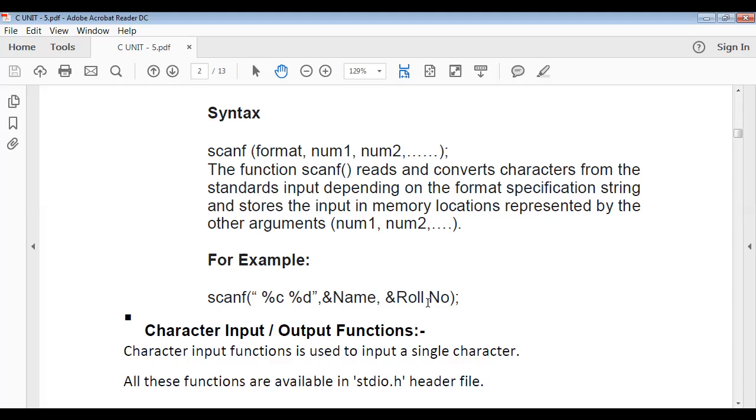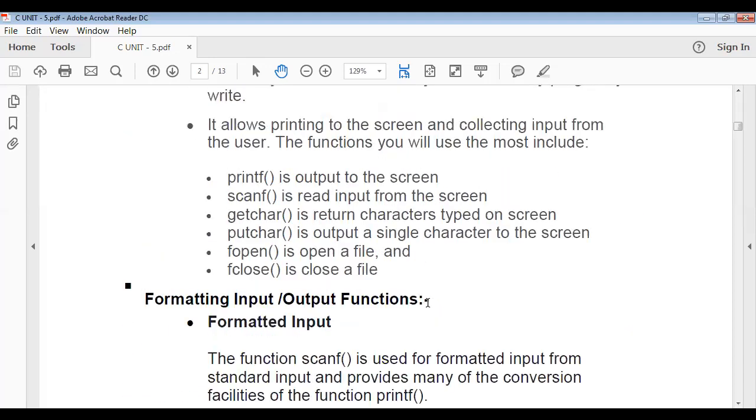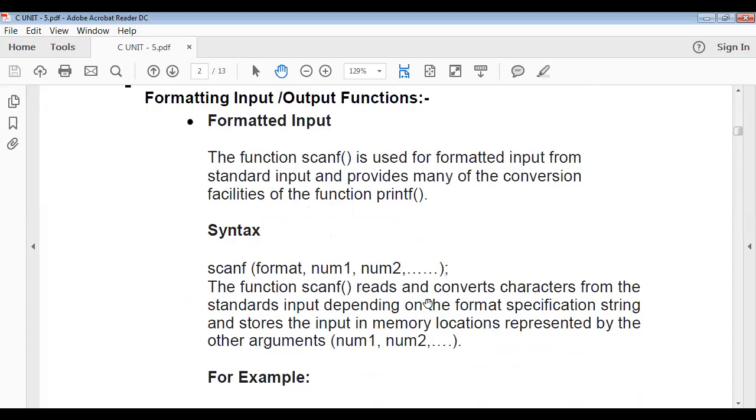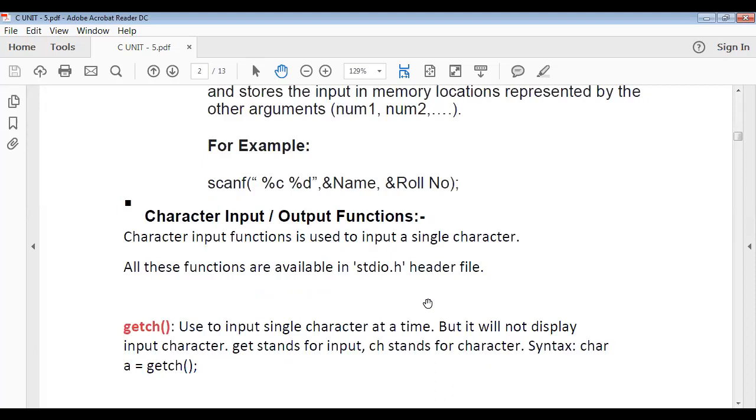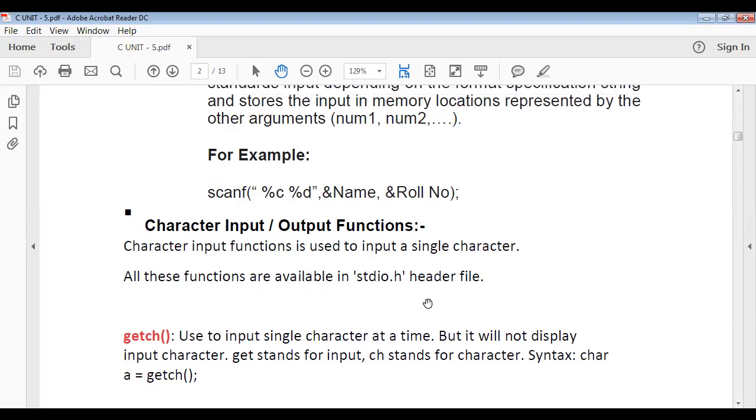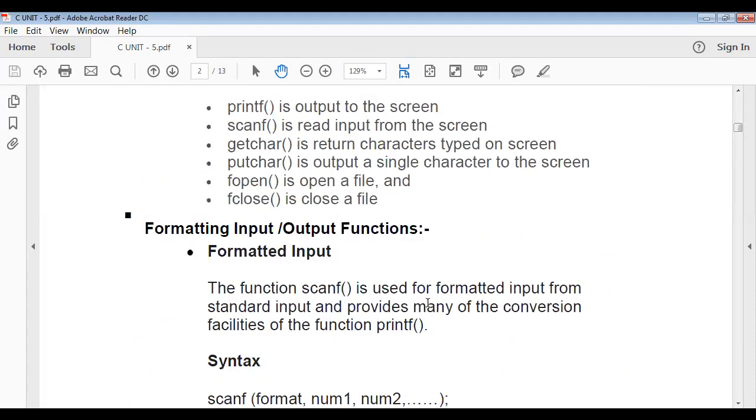So this is about our formatted input and output functions. Coming to our next topic, the character input output functions. Before that, using these formatted input output functions, we can read any type of input as well as print any type of output.